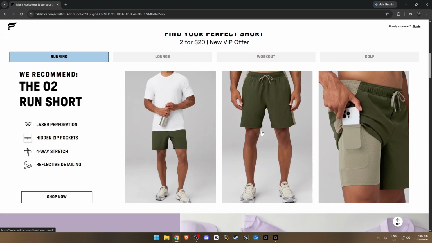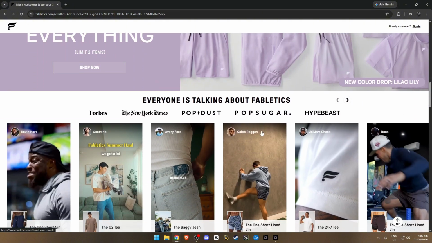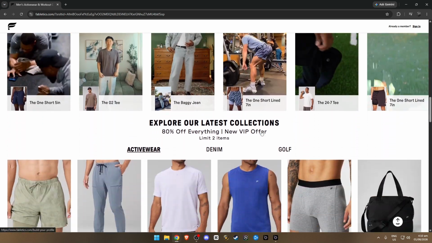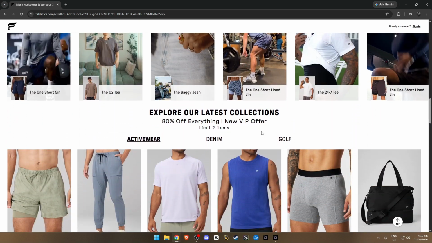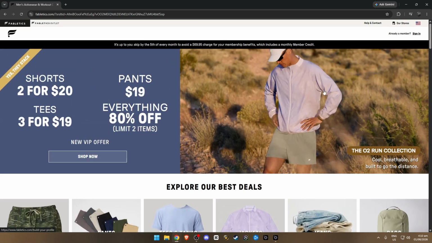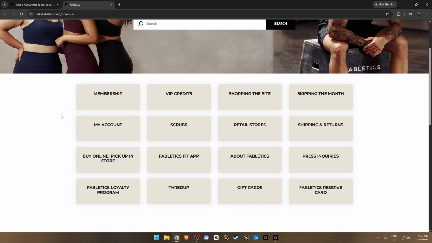Now you can actually cancel your Fabletics VIP membership for free by calling customer service, using the 24/7 live chat, or managing your account online. Now, if you go into their official website, which is going to be this one, you can definitely head and use this option here that says help and contact.